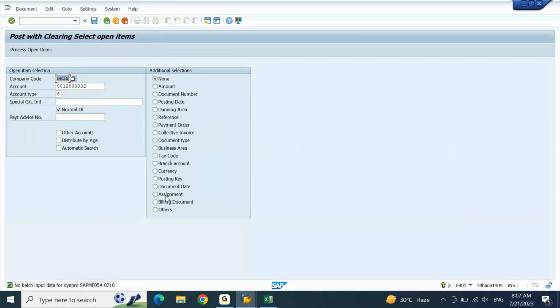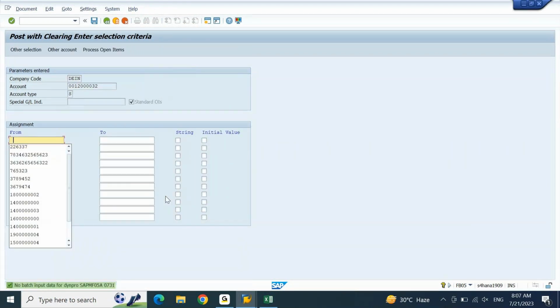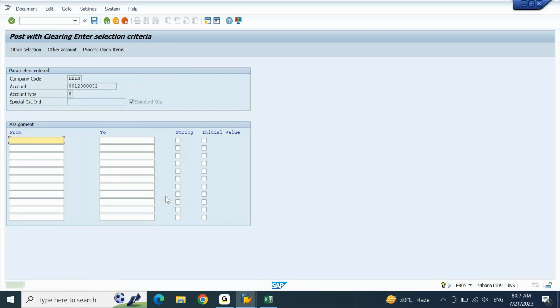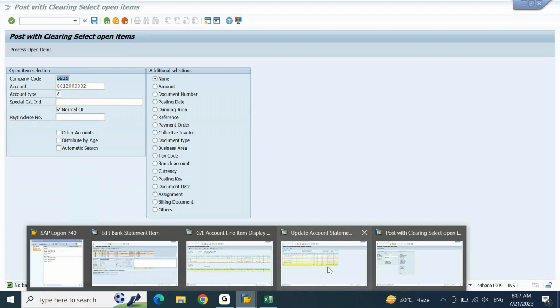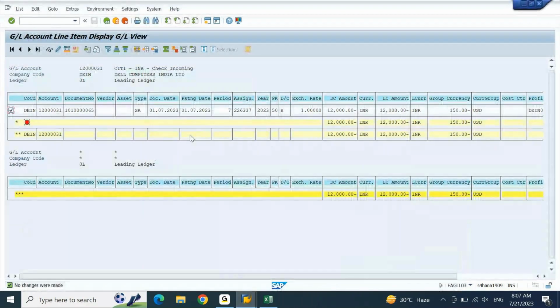Again, I'll put assignment 226337, process open item. It is telling no open item found. It is looking at 32, but is this 32? This is there in 31. That is the problem. It is not getting updated.